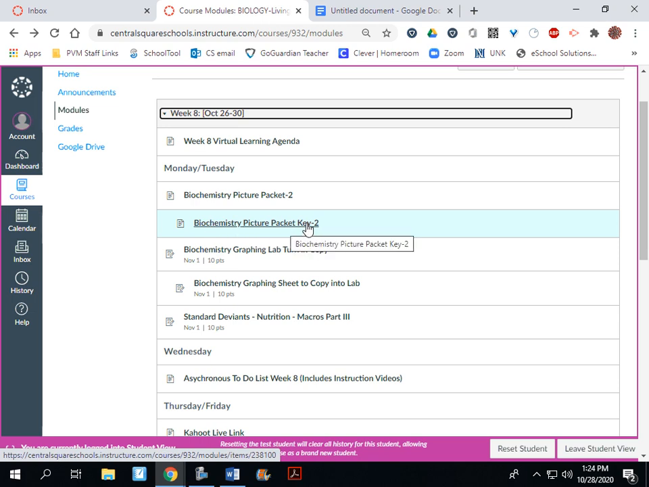This is so students can self-assess. They can do some of the review, and they can utilize the key to help them assess whether or not they understand, so that if they need to come and see me for extra help, they can. There is a biochemistry graphing lab, and I try to name them so that it helps them think of what it is they're supposed to be doing with this.